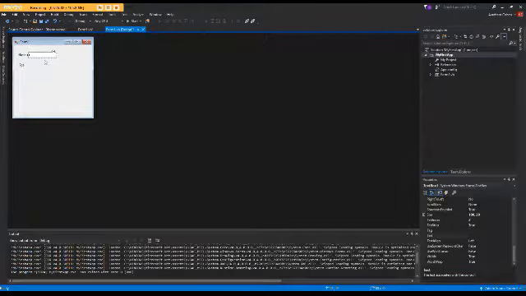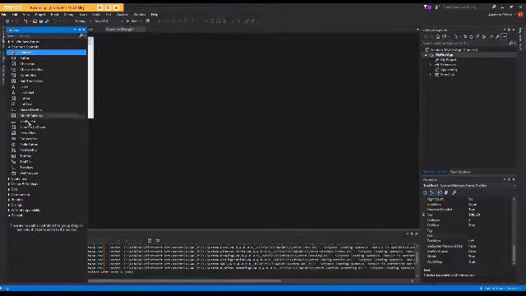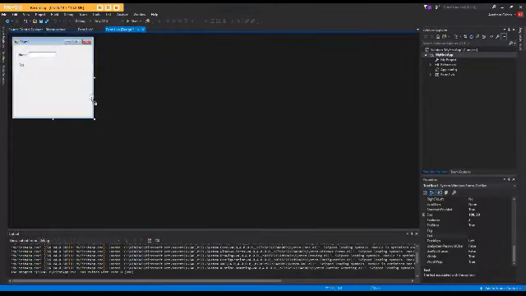Now, we're going to need another text box. This one is going to be for the age. So we go to Toolbox, left click and hold, drag, drop it right on the form, and next to Age.